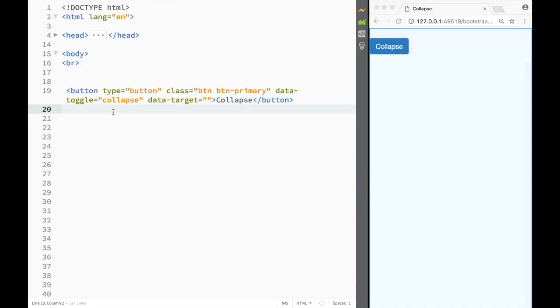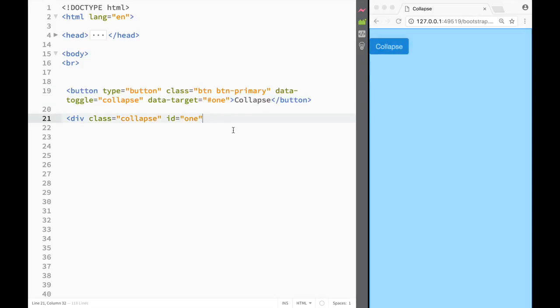Now after we have created a button, we need to create the content. We create the content by creating a div, and we give it a class, and the class would be collapse. We would also need to give it an ID, and the ID has to match whatever we're typing in data-target. So let me create a little bit more room. If I create this ID and say 1, then this one would have to match the ID, so it's going to say 1. This is how we connect them.